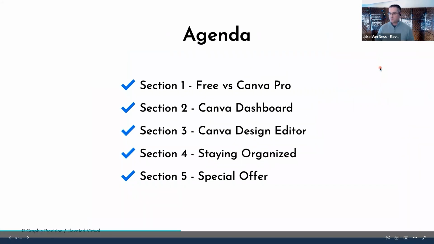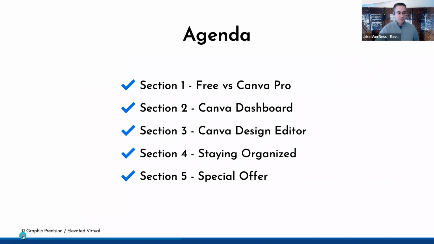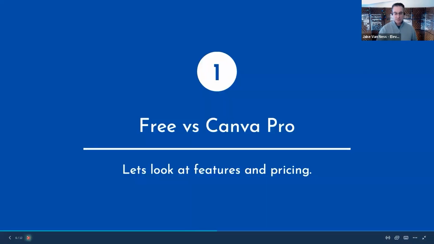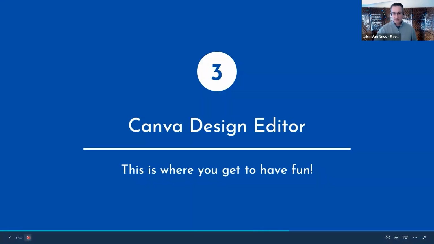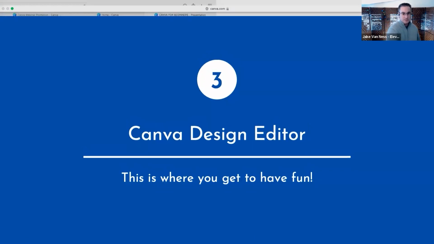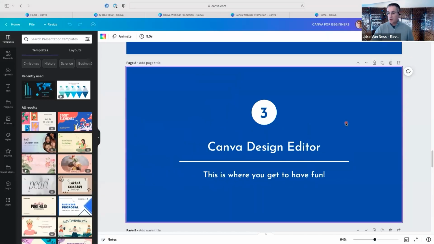So that just takes it to full screen mode. Your controls are down here at the bottom. And you can flip through. So it's really cool because you can design it right in Canva and then you can present it right in Canva as well.